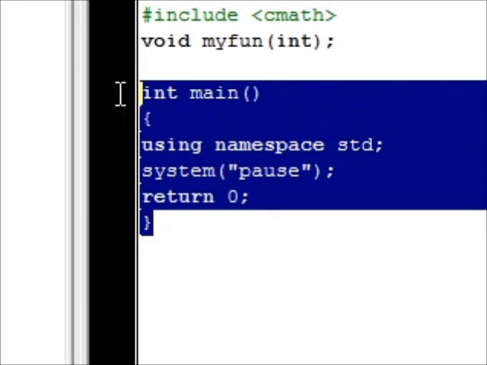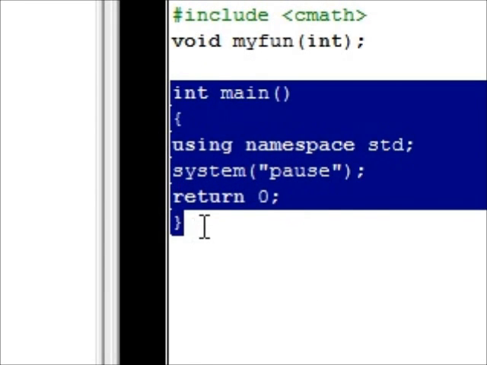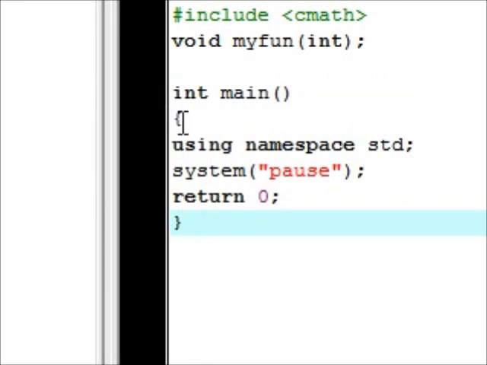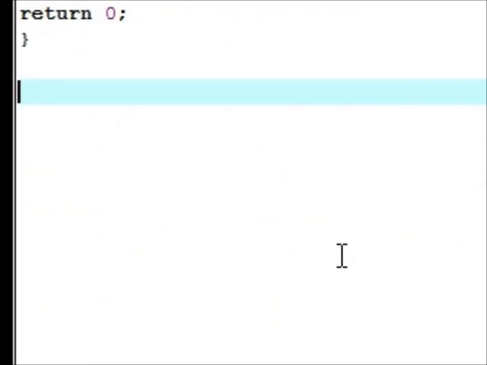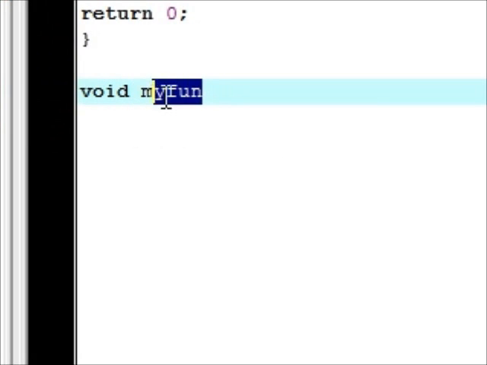Now as you can see, here is one function that we've been working on, but we want to create a whole another one of these. So let's press enter a couple times below that and let's get to work. The first thing we want to do is define the function and pretty much make the function. So type void myFun, because this is the name of our function.